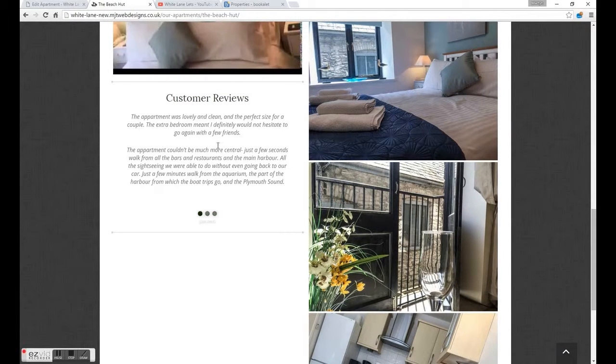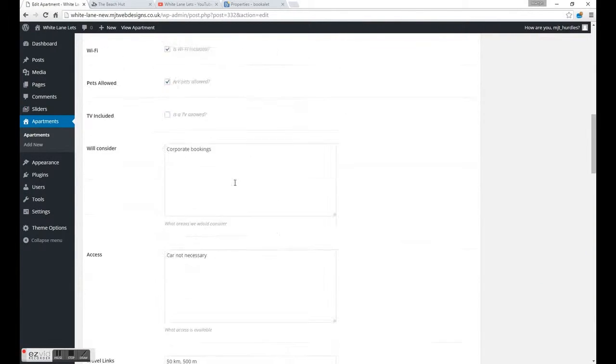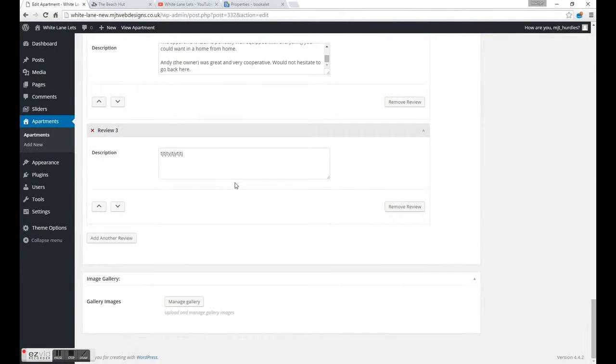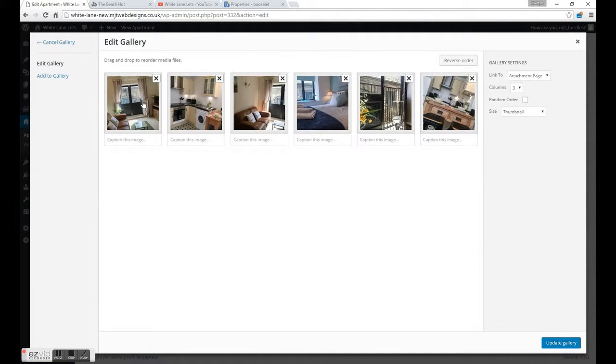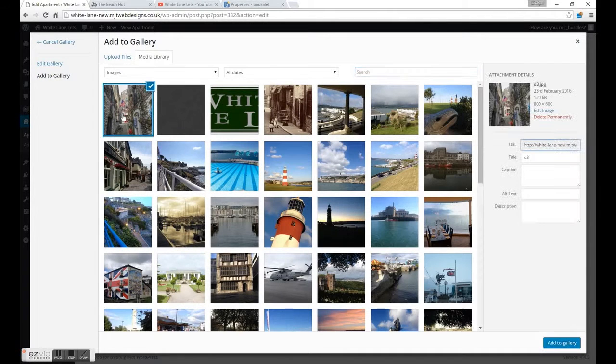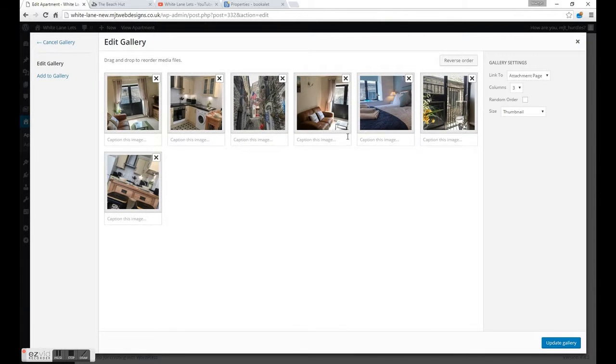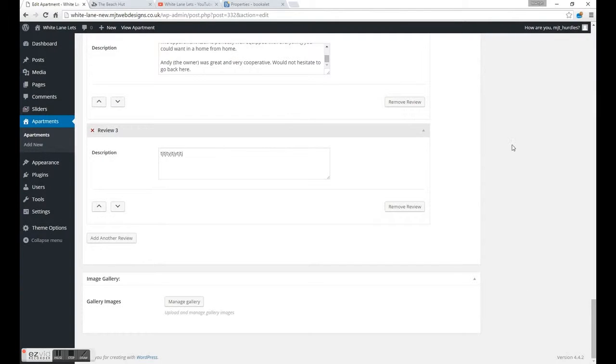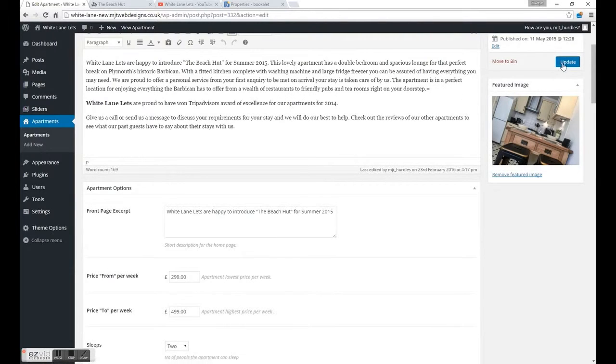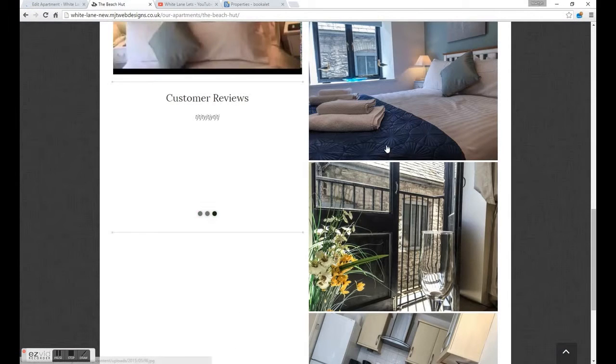And that just appears as a review in whatever order you've told it to be. Down the bottom of the page is the gallery, so that's all the images. So if we go to manage gallery, that's all the images that are appearing on the home page at the minute. But we can add to that if we want to. Pick an image, add to gallery, and there we go. You can reorder them if you want. Drag and drop and update, and that's your gallery at the bottom.